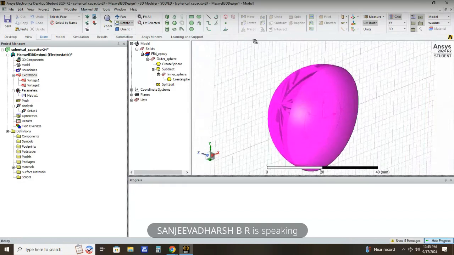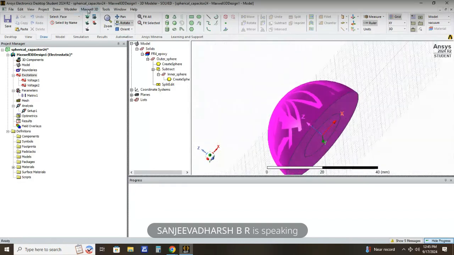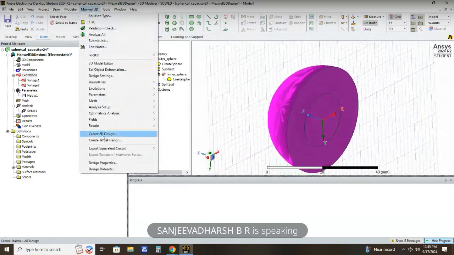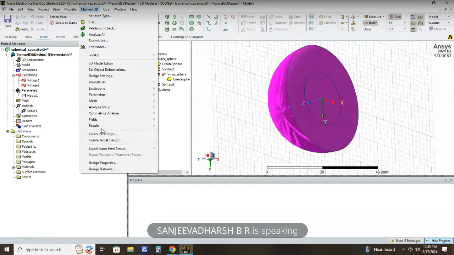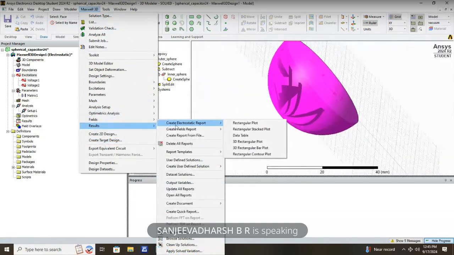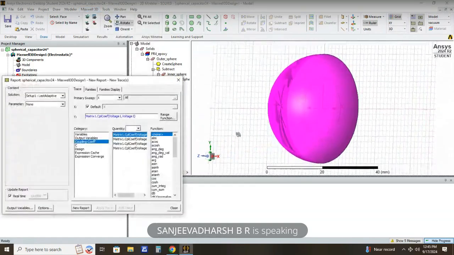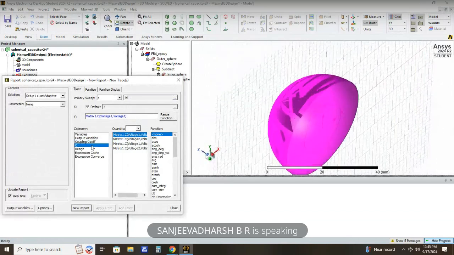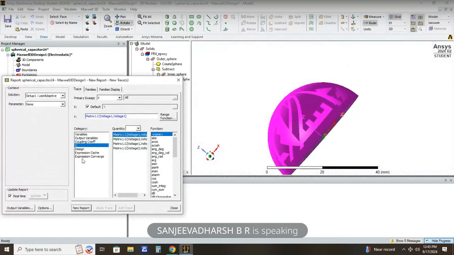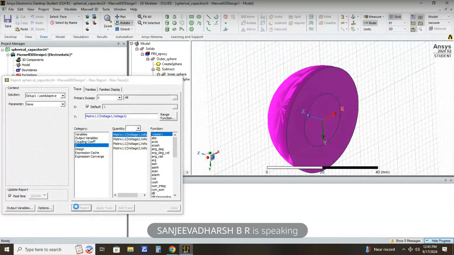Now our progress has been completed, our analysis has been completed. In the title bar, you can find Maxwell 3D. You need to click on Maxwell 3D. Here you need to give results, create electrostatic report, data table. Click on data table. C is capacitance. Give new report in matrix 1. You need to click on new report.